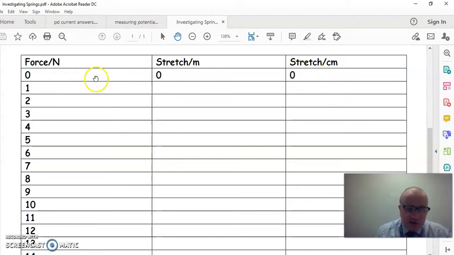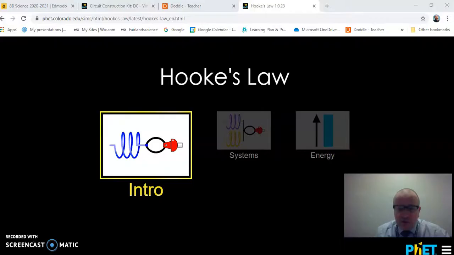You will notice I have already filled in one result for you, and that is when the force on that spring is 0. Obviously, if you're not applying any force to that spring, it's not stretching at all, so the stretch is 0. Now let's go back to the website that I want you to use. When you follow that link that I've sent you on Edmodo, this is where it will take you.